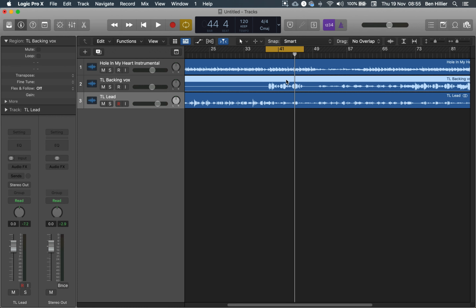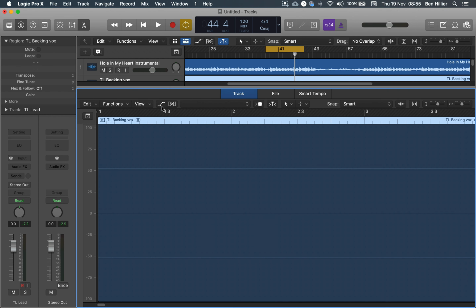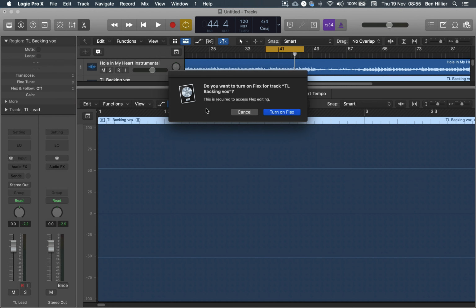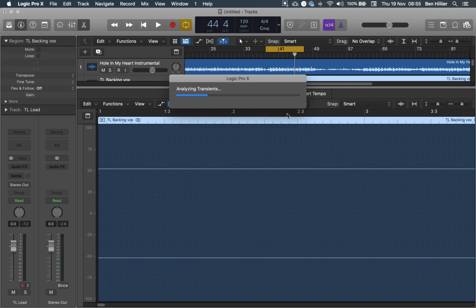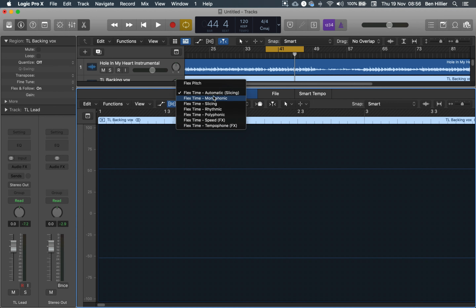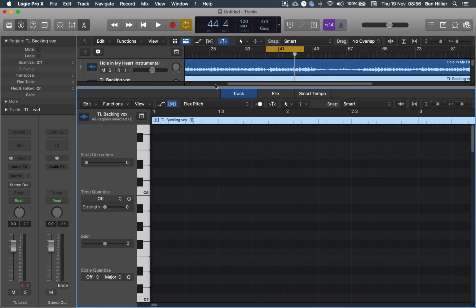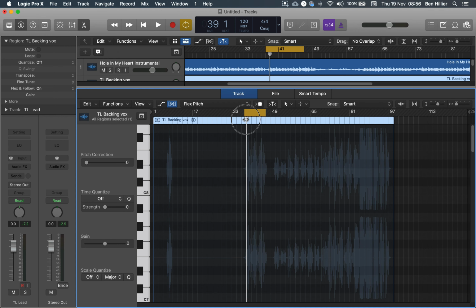So let's go into this audio clip. Double click. Click on the DNA molecule. Turn on flex. Change it to flex pitch. And let's find the section of the audio that we want to affect. Here we go.